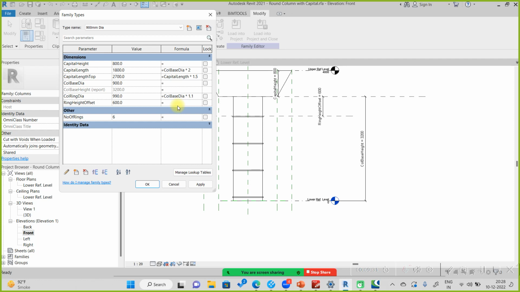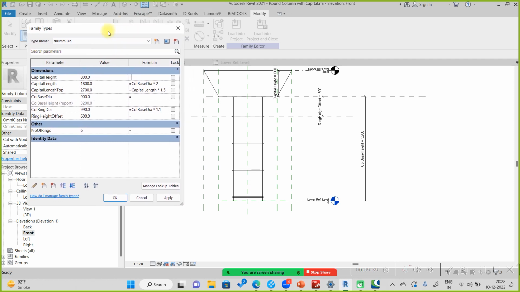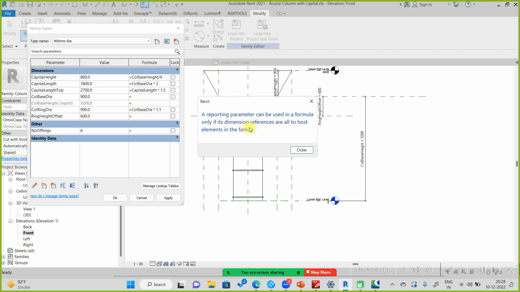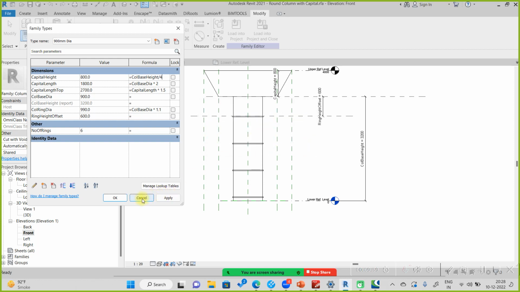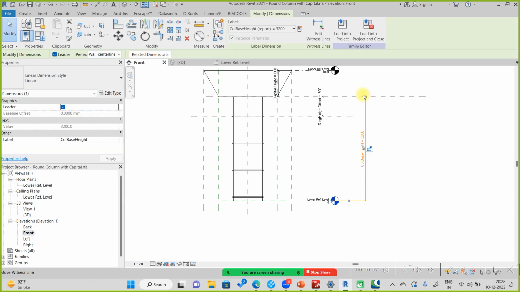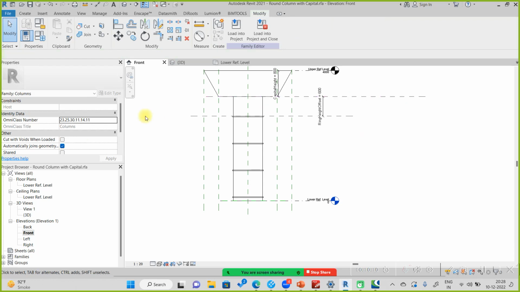So maybe if I can, if I want to make the capital height parametric, so column base height upon 4, but then it will pose an error. No, this won't work. Basically, this has to be put in manually. It means that, okay, we can use any kind of parameter as a reporting parameter for this.